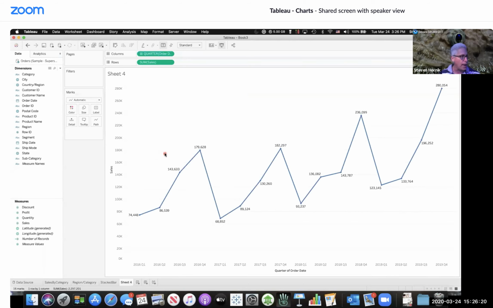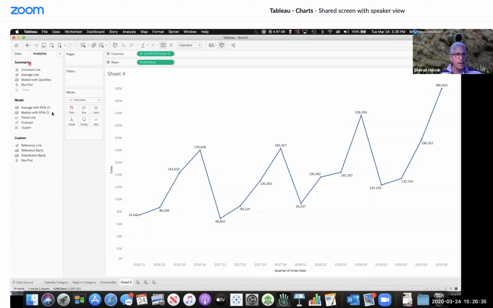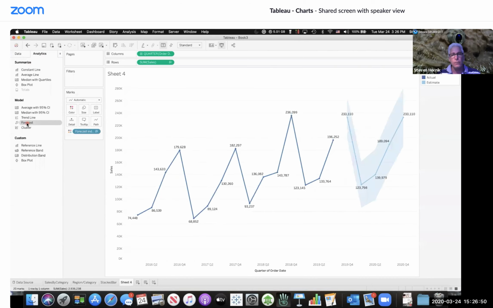to this line graph. And now what I want to do is forecast what sales are going to be in 2020 based on this data. To do that, we're looking at the data tab, but I'm going to click on the analytics tab. And now we have all these different types of analytics that we can use. The one that I want to work with right now is forecasts. And all I have to do is double click on forecasts. And you'll notice as soon as I do that, Tableau provides me with this forecasted data.